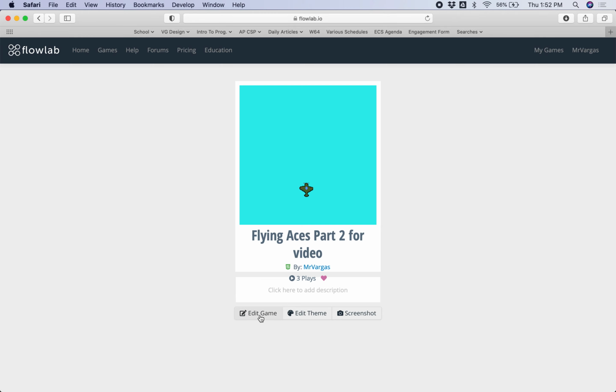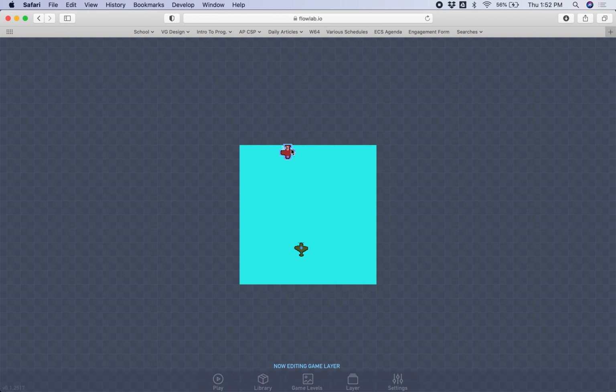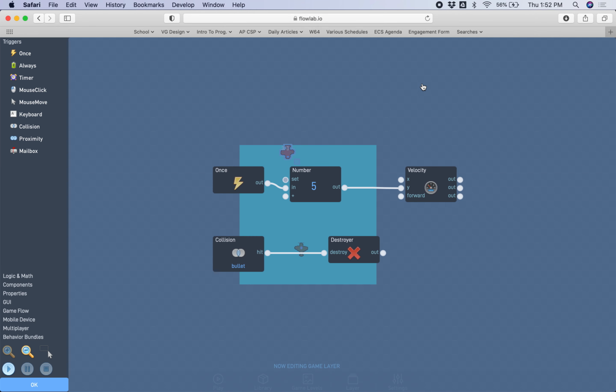So that is the code for the bullet. Let me just bring you back inside the airplane, just so you can see that code again. So collision with bullet destroys itself, and this is just setting the speed.